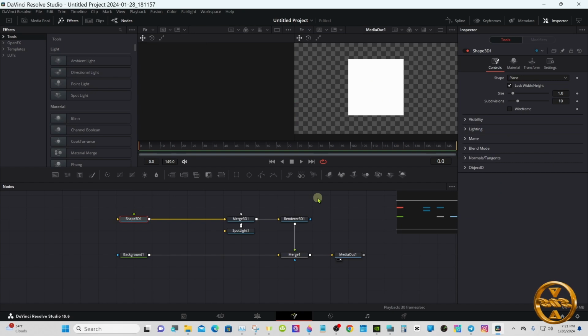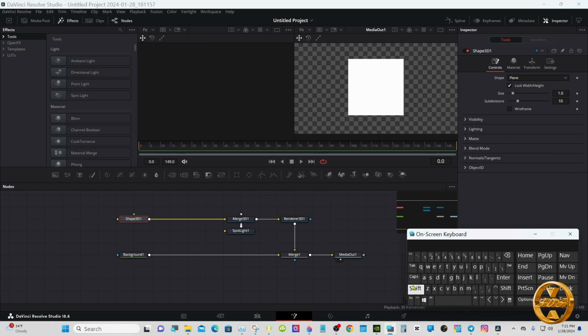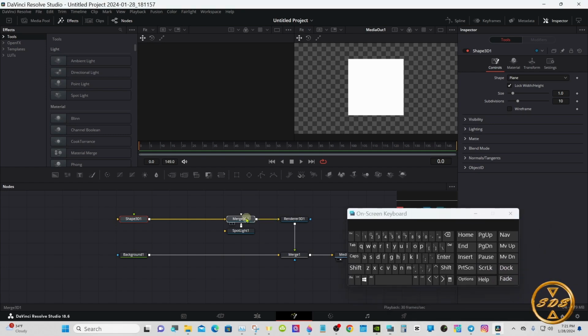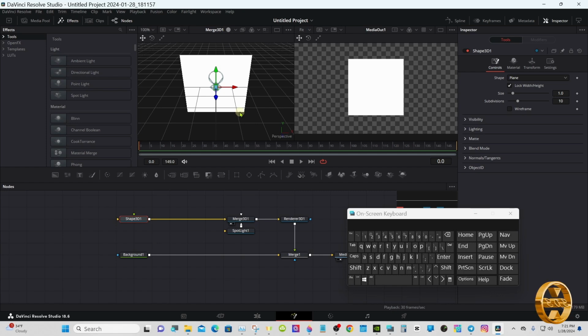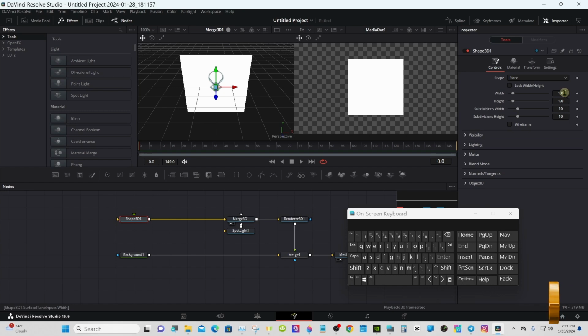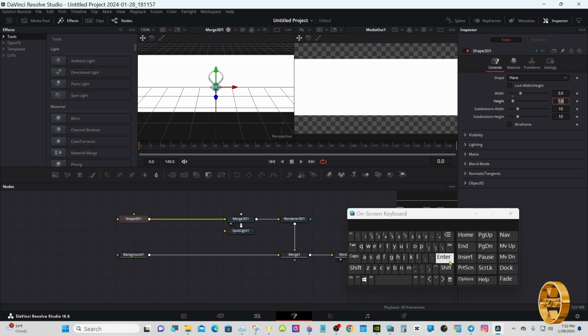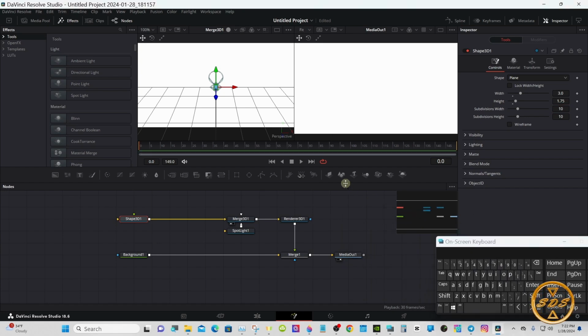Now the shape, we're going to leave it right on plane. We're not going to change that. Put the merge in viewer 1. Make sure the shape node's selected. And in the inspector, under lock width and height, deselect that. On the width, put 3. And a height, put 1.75. Okay, it fits well.